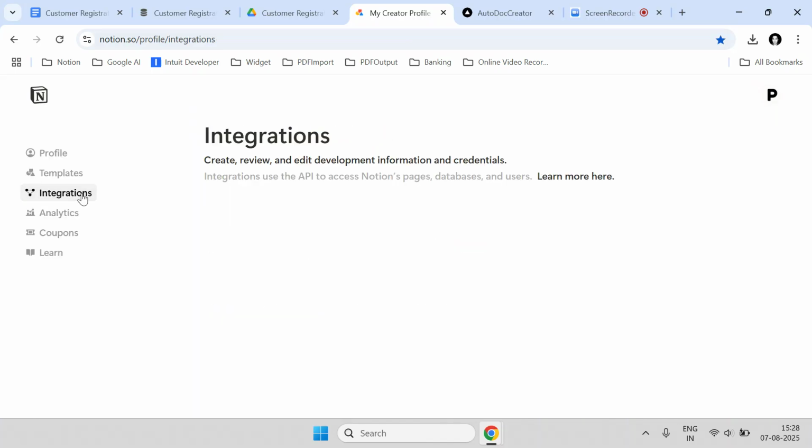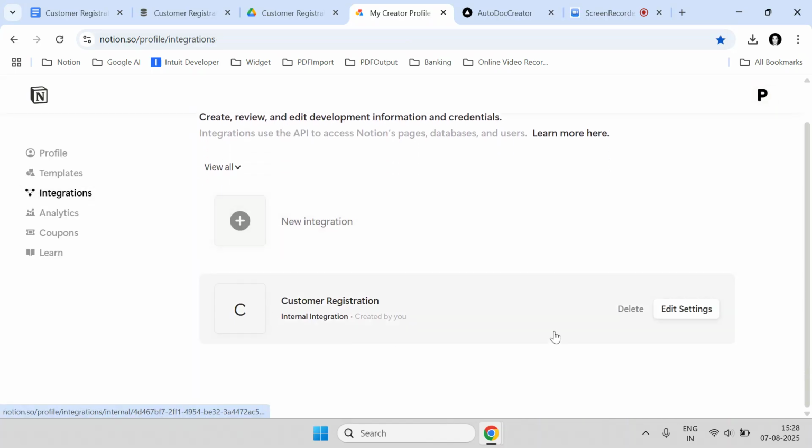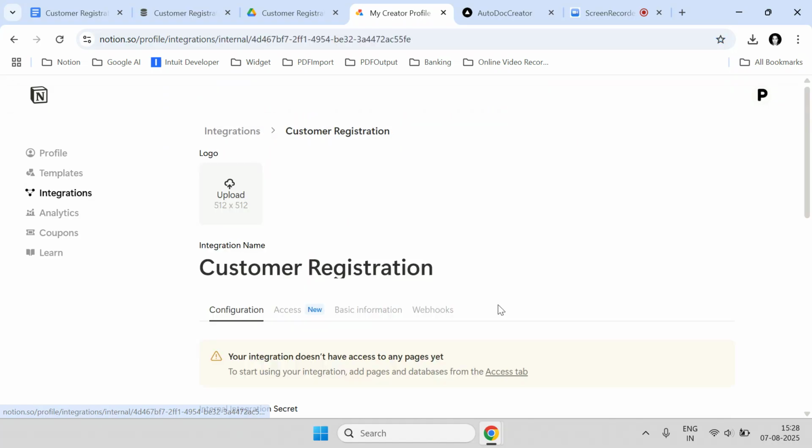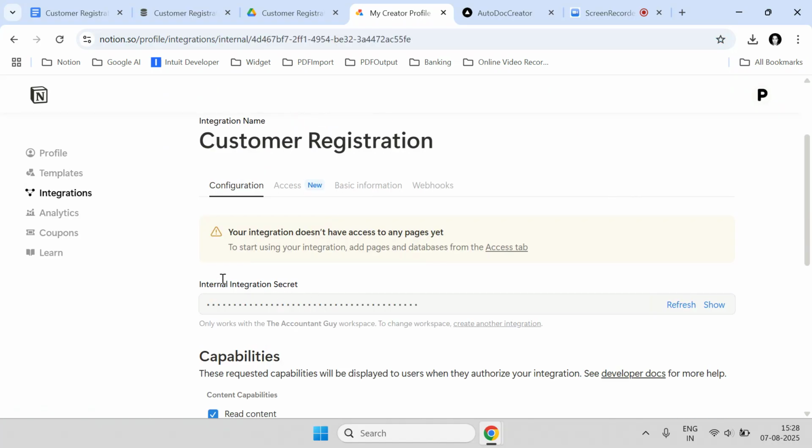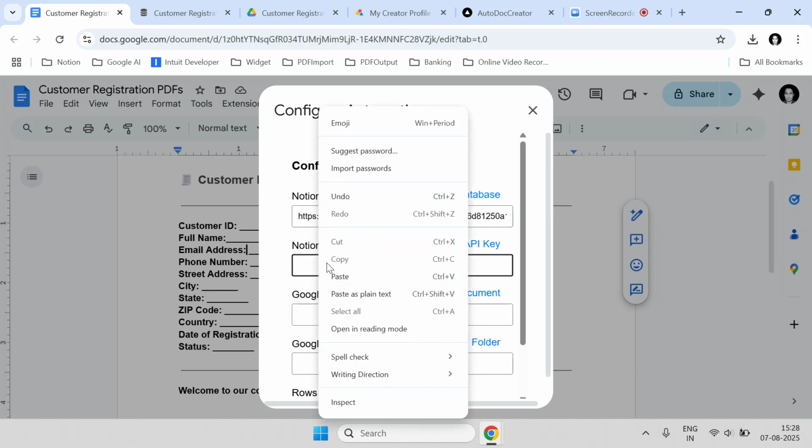Okay, so I'll go to integrations and you can see the key available over here. Click on this and if you scroll down once again, you can see the internal integration secret field. Click on show and the key will be revealed to you. So let me copy this key and let me put it inside this field.